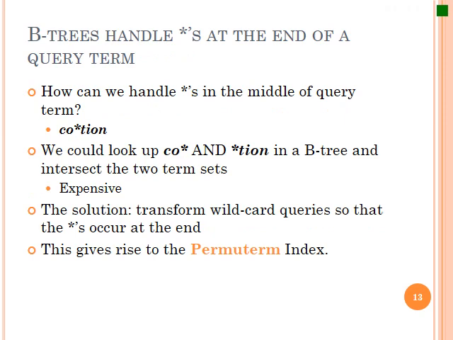In order to handle this, another thing that you need to handle is that, just now I showed you that if your star is in the beginning or the star is at the end, we have ways to do this. But like what I just asked you in the quiz, what happens if the star is in the middle of your term? We could look up CO star and star TION in a B tree and intersect the two term sets. This is very expensive.